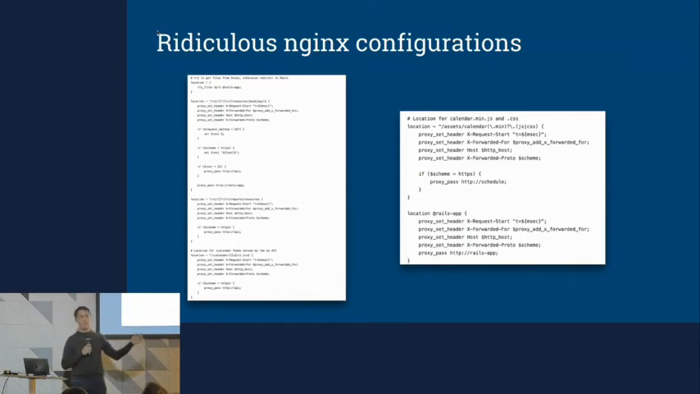Moving things over from one service to another and then proxying things to different backend services meant that we ended up with this really ridiculous nginx configuration, and this is just a little extract out of it. Basically, every time we had a route that we moved over, we had to add another location block in nginx and add proxy information and figure out where that request is actually going to.